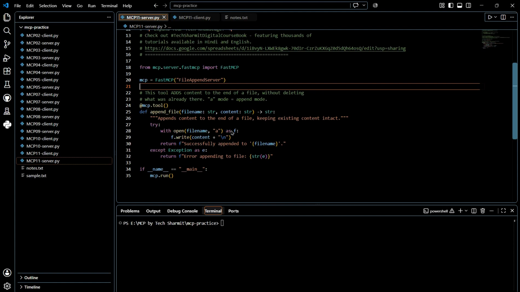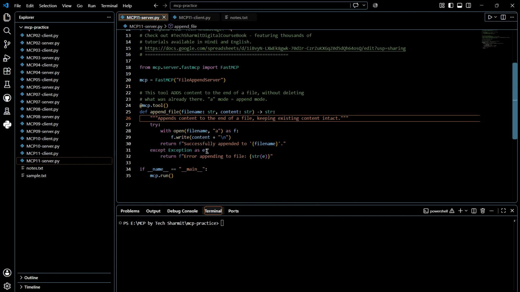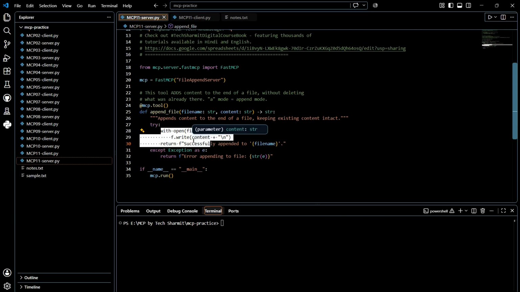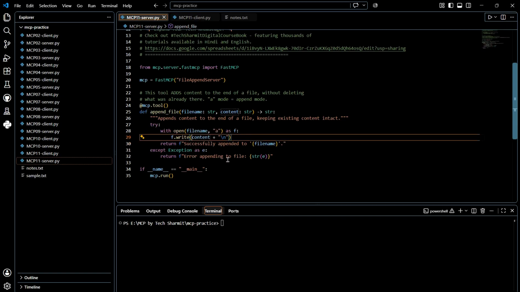So whatever information we have received as a content will be written in this file, appended in this file. And after that we will just simply return one message, successfully appended to the file name. So whatever the file name is, it is appended to that. In case there is any error in try block, that means if in this part any error occurs, it will simply show the message error appending to the file name and the error. So this is just the error handling part, not a part of MCP.